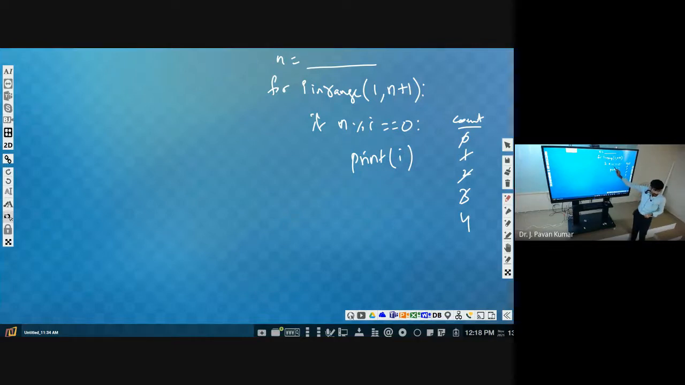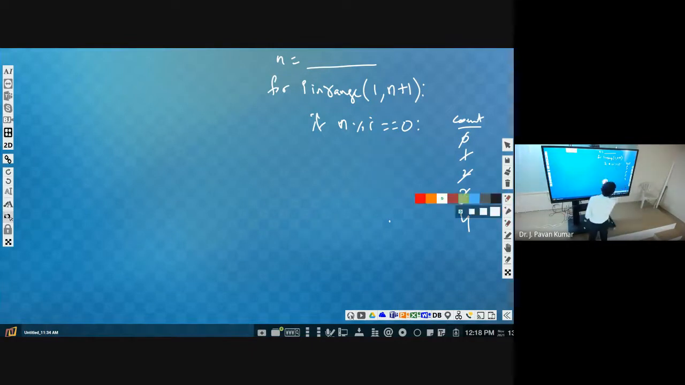Whenever we find a factor, then what we are doing? We are incrementing the count value. So what we have to change? Count we have to change. Okay, I anyway it will be changed by using range. So count value we have to change.